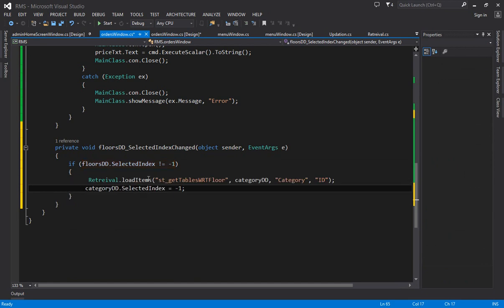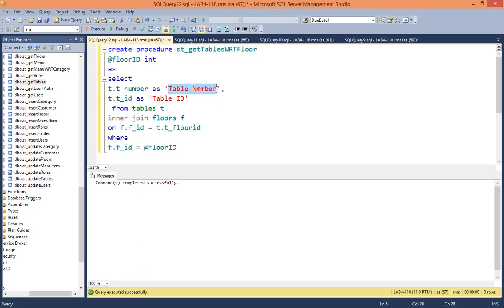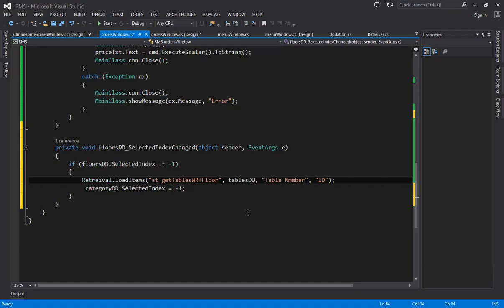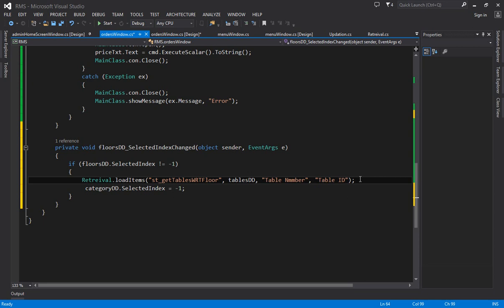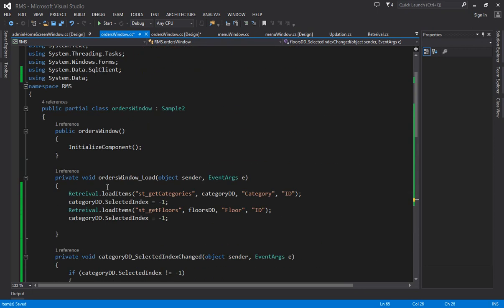Okay, so get tables with respect to floor, where you have to specify in tables drop down, all the tables should be loaded there. And what is the name of the display item? It is table number, and then specify here table number, and then the ID is with the name table ID. So copy it and write it appropriately. So now it's fine, and it should be table drop down dot selected index equals -1. I hope it is clear to everyone. And it should be floor drop down dot selected index equals -1.